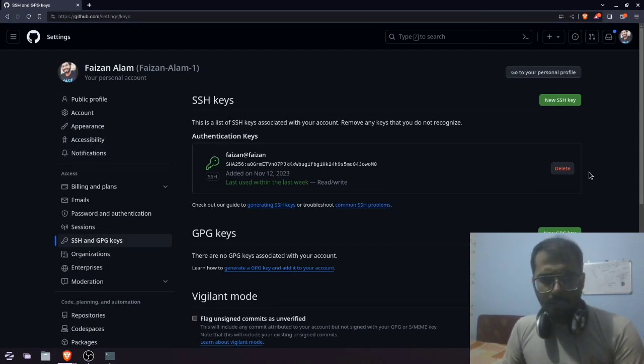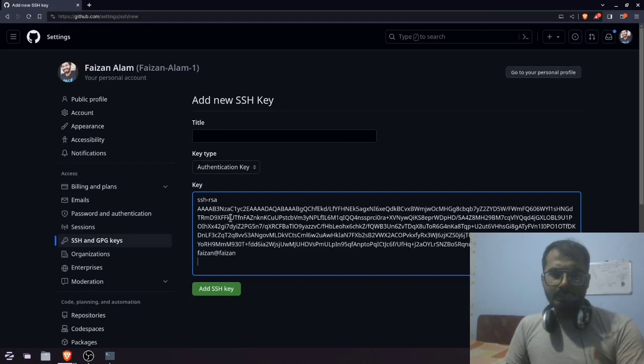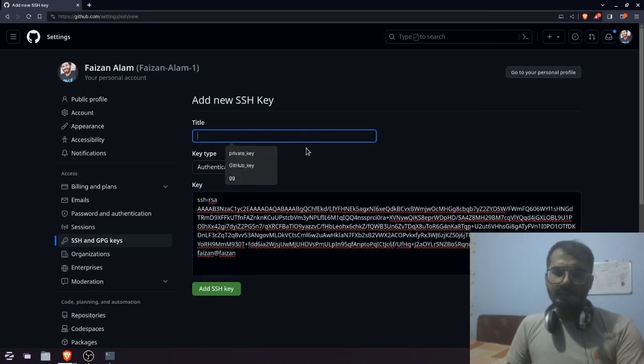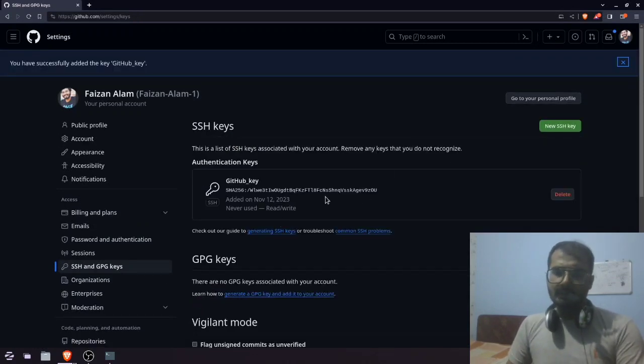I already created one, so I'll delete my previous one and add a new one. As you can see, I add a new one, and you can also give it a title. I'll say GitHub key, and click Add SSH key. As you can see, this SSH key is added to my GitHub account.